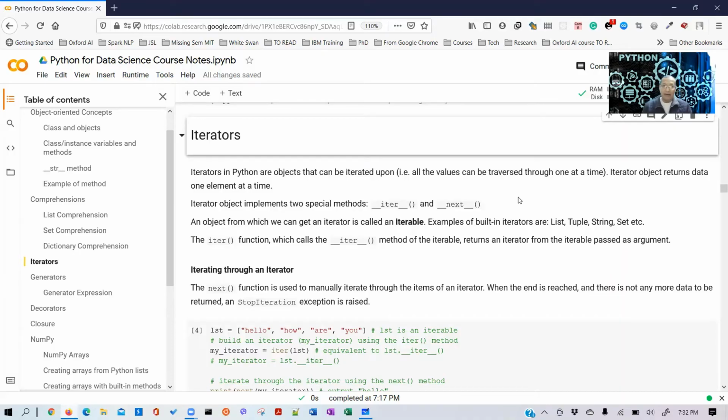Iterators in Python are objects which can be iterated upon, which means that all the values in the iterator can be traversed through. That means we can access those one at a time. The iterator object returns data one element at a time.